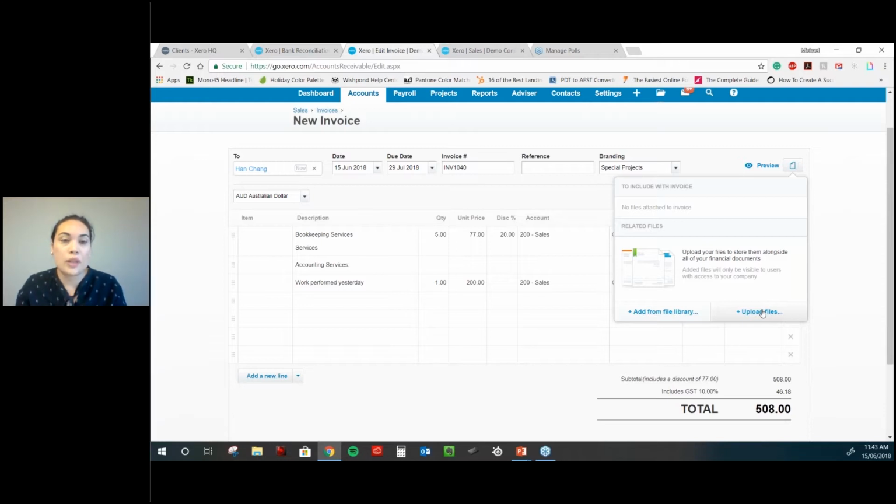So for instance, we might have an accounting package with the client and we want to attach it to the invoice for our records so that it helps us to find it. It's effectively a filing system, so we can attach that there. Or I can take a photo of something, particularly in the purchases, and attach a copy of the receipt. We'll go through that in more detail in the purchases, but remember that you can attach files, which is really cool. You don't have to send it to the customer, but you certainly can if you want.